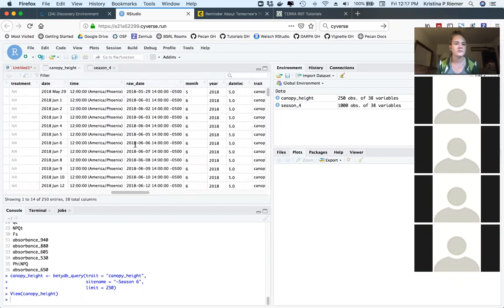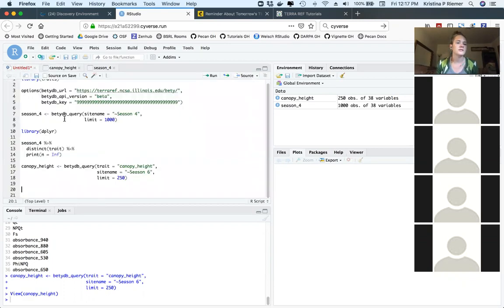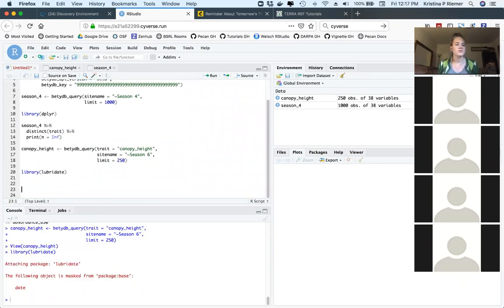So there's a bunch of different date columns and time columns. I'm gonna use this raw date column, but this isn't quite in the right format for plotting, and so I need to first use this library called Bluebirddate to change that raw date column into a better format.